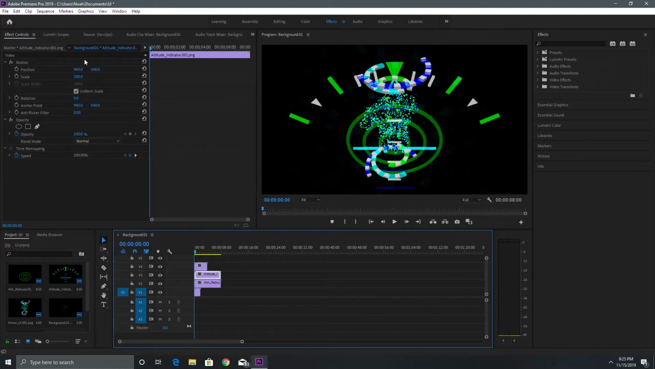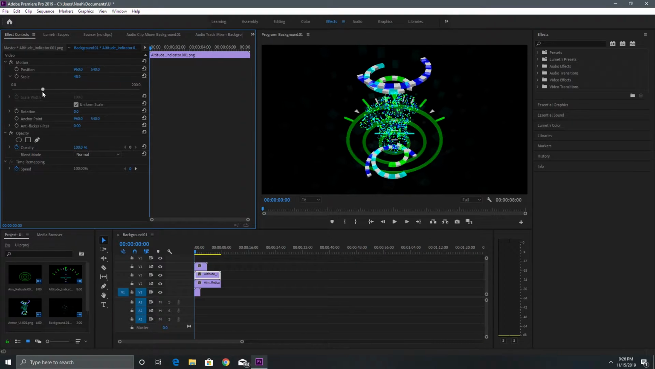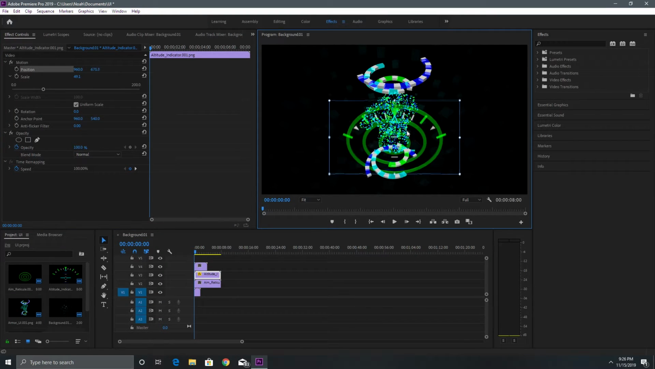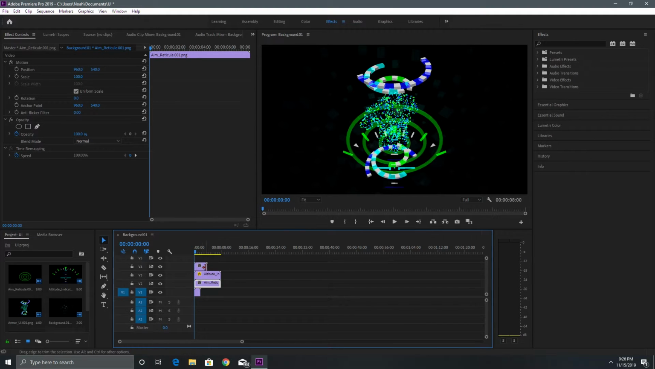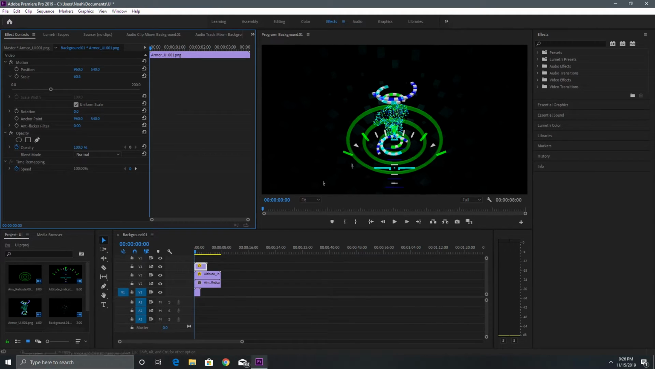I deleted my map there because the first frame was jacked up, so I'm going to re-import that later. Right now we're just going to go ahead and scale our stuff to where we want it and move it.